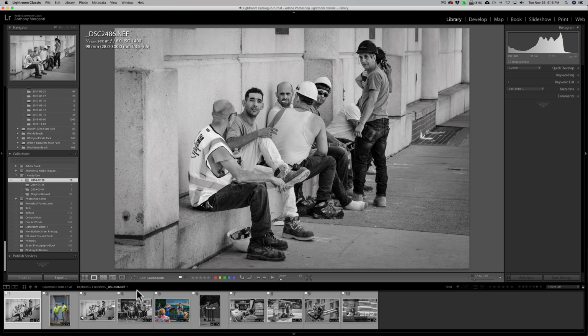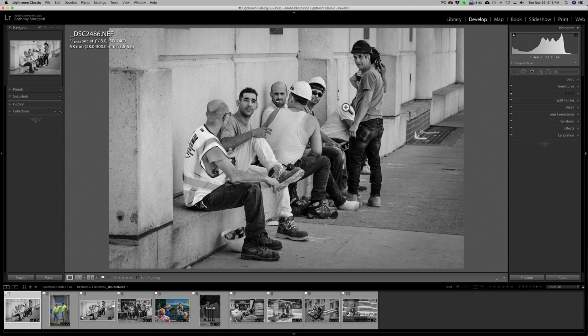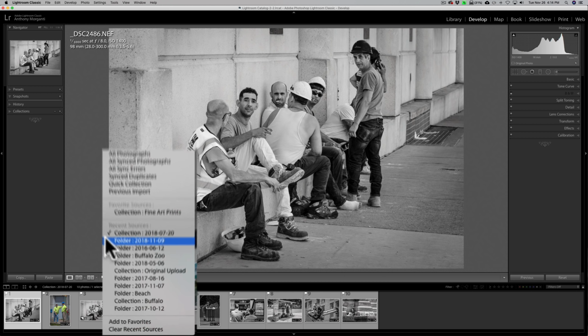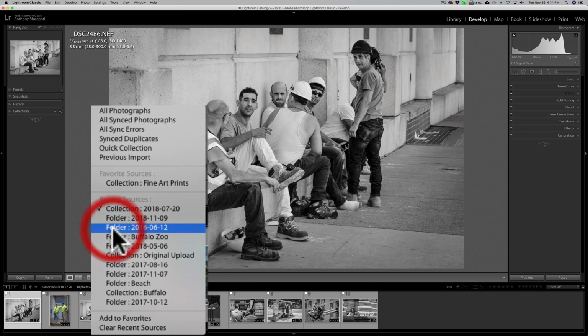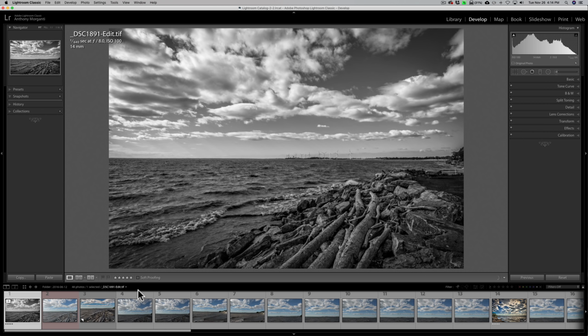Now, it comes in really handy if you're not in the library module anymore. If you're in the develop module and you're processing an image and you need to pop back to one of those folders real quick, you don't have to click on the library module, then go through your folder list. You could do it right here. So I could click right here and I want to jump back to this other folder. I could do it right there. So it's very easy and you never left the develop module. You just pop back between those folders.